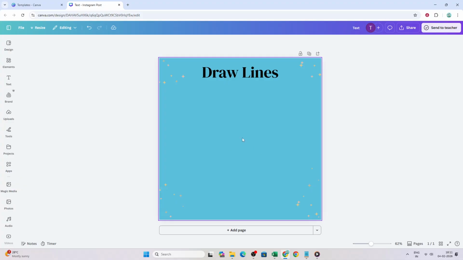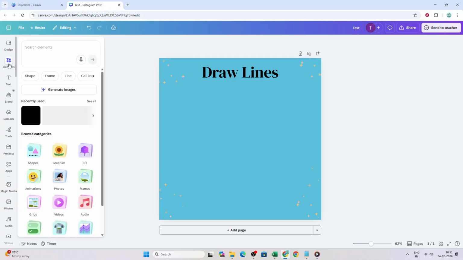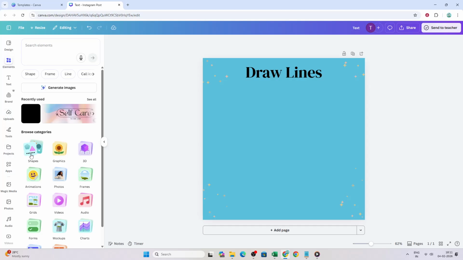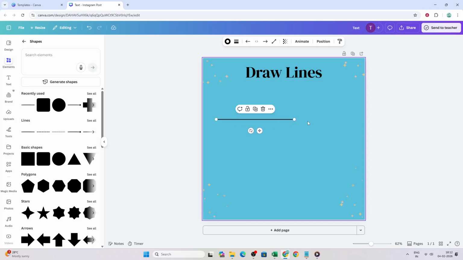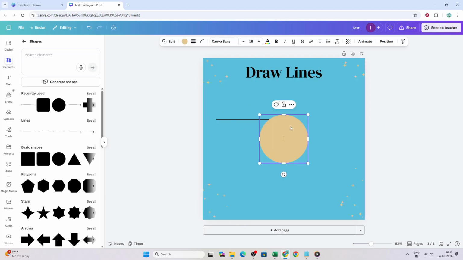To add a clean straight line, open the Elements panel on the left. Scroll to the Lines and Shapes section and click a simple line to drop it onto the canvas. You'll see handles at each end that let you change the length and a rotation handle to set the angle. Drag the ends to resize and rotate until it fits your composition. As you move it, look for Canva's smart guides that snap the line to the center or to the edges of nearby objects, keeping your design aligned and tidy.